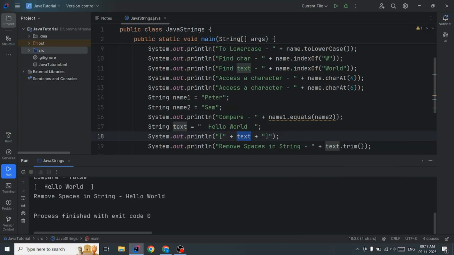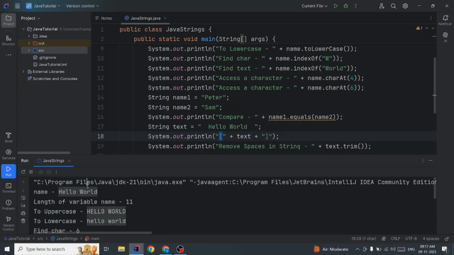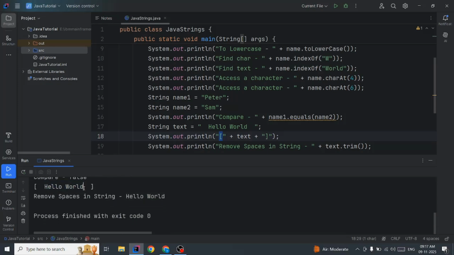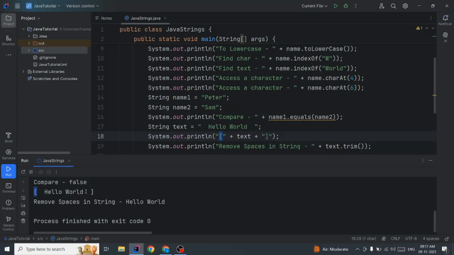See, this is what I wanted to tell you. We have added a square bracket, then some spaces in this string, hello world. Also we have spaces at the end. That's why I added these curly braces, to show you the spaces at the beginning as well as at the end of the hello world string. So after calling the trim method on the string, we got the output as simply hello world.